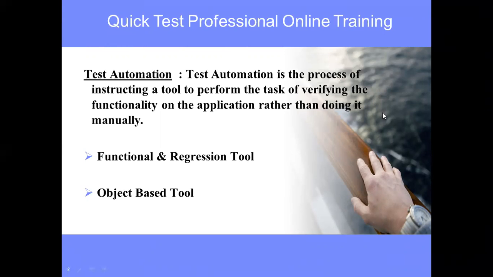Coming back to automation, what is automation? Automation is the process of instructing the tool to perform the testing instead of doing it manually. Whatever testing we perform manually, instead of doing it manually, we will instruct one of the automation tools to perform the testing. The automation tool will perform the testing based on our instructions. We need to provide instructions.